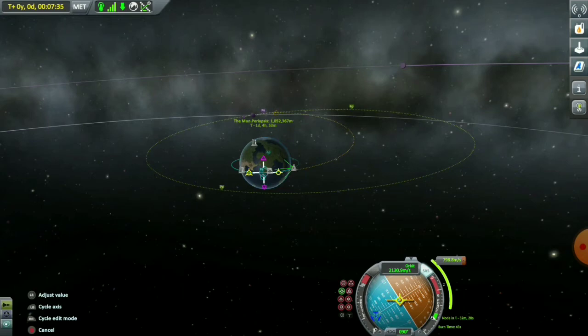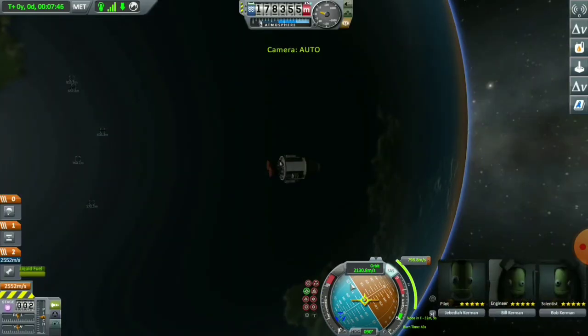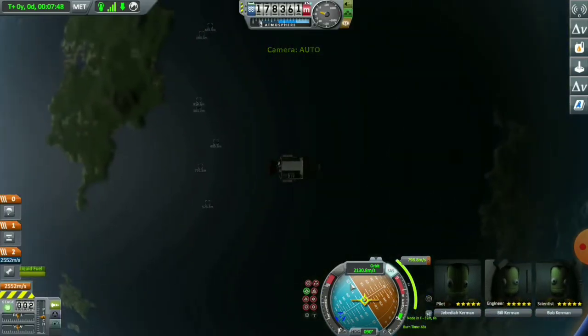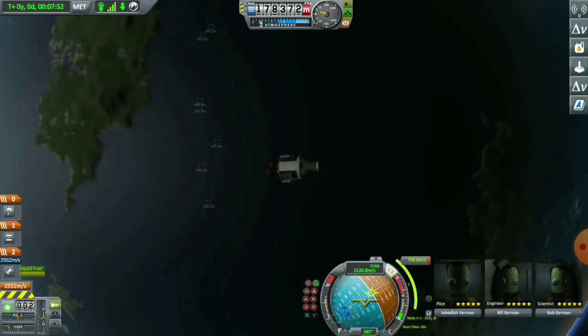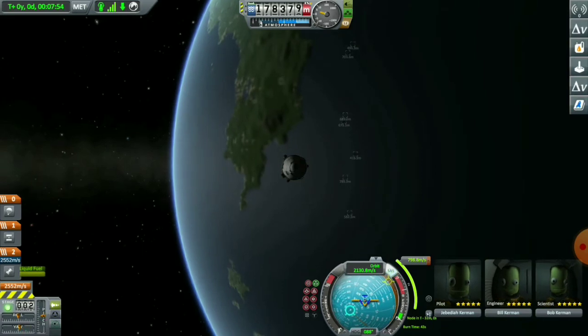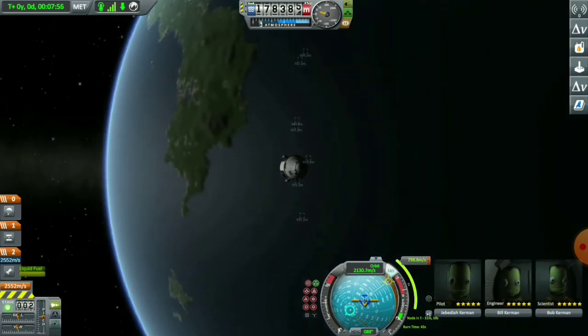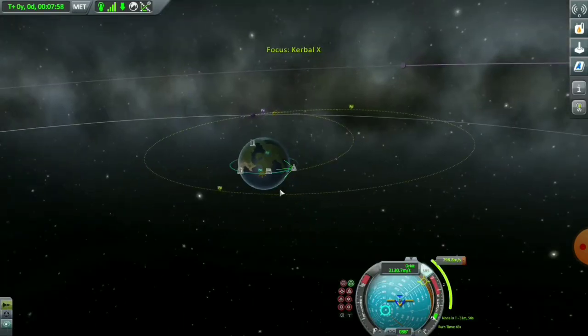Whether from the gravity assist you most likely got, unless you're doing it off Gilly. You'll most likely have no gravity assist from Gilly. Maybe 1 meter, maybe like 0.1 meters per second, delta V. Anyway, as you can see, that green line is how much delta V this burn is going to take.